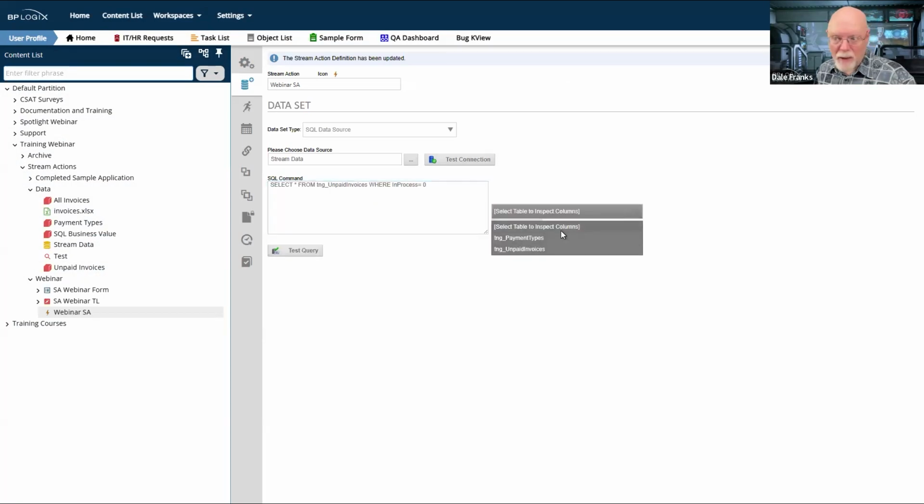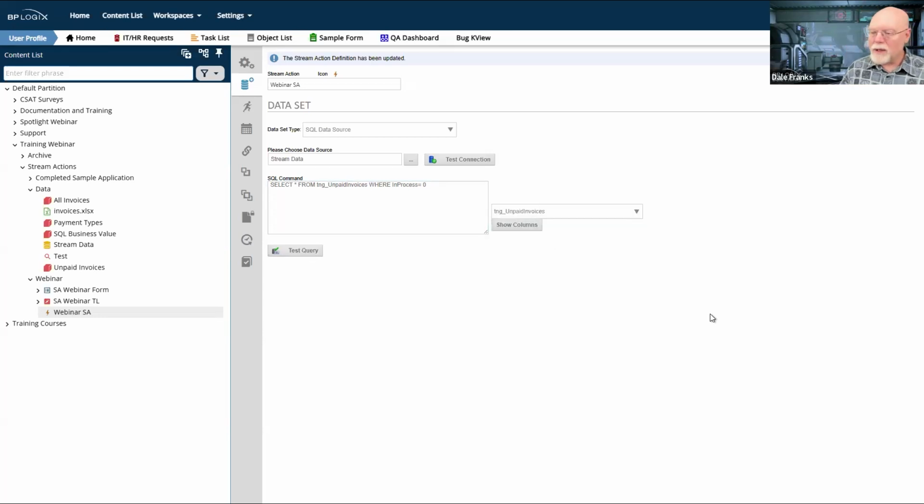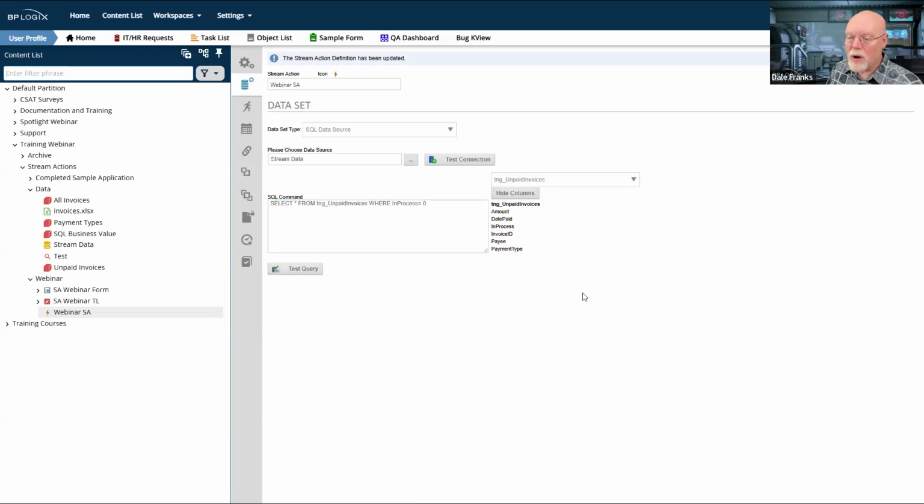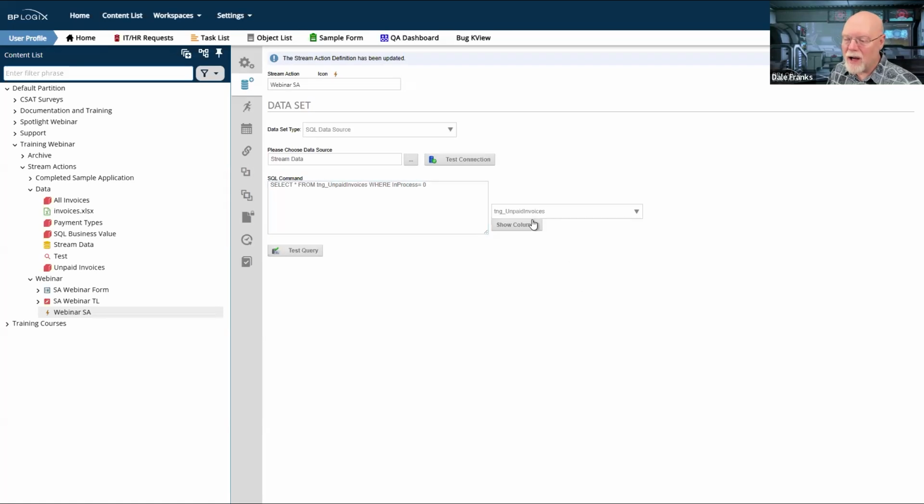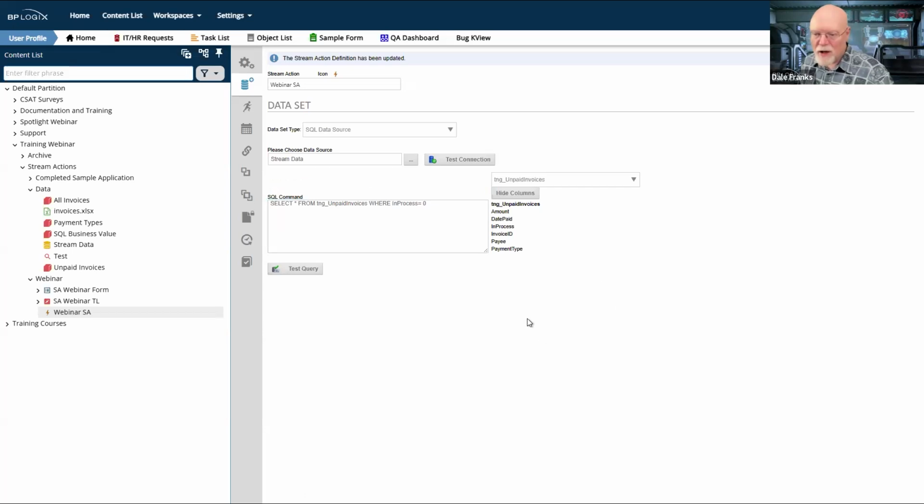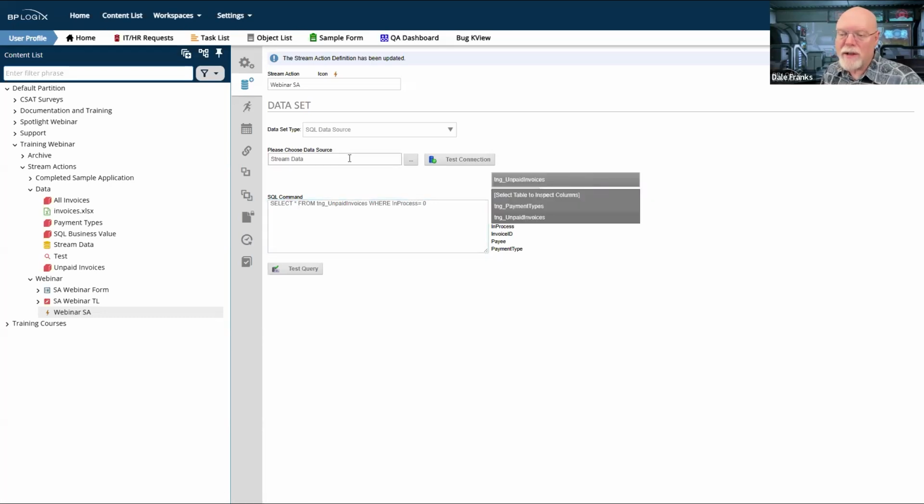By the way, again, just like a business value, I have the ability to select the table that I want to use and click show columns, and it will actually show me the columns that are in that table. I can also hide the columns. Now, in a business value, there is no show columns button. It just does this automatically. So that's a little extra wrinkle there to show or hide the columns. In my case, I don't really need to because I'm using a select star, which means I'm pulling everything. But as I mentioned previously, this data source that we chose is only linked to these two tables. So these are the only two that it will show.